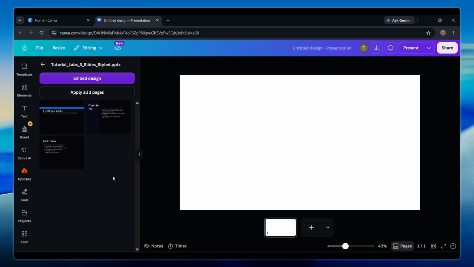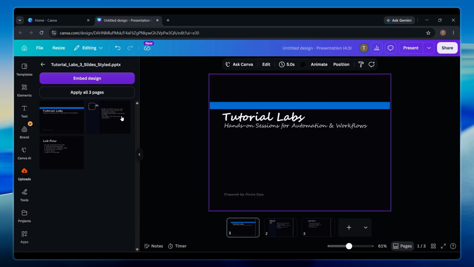A window will pop up showing you a preview of your slides. Here you'll see an option that says Apply All Pages. Click this button to import every slide from your PowerPoint presentation into Canva at once. This saves you time compared to importing slides one by one and ensures your entire presentation transfers over in the correct order.